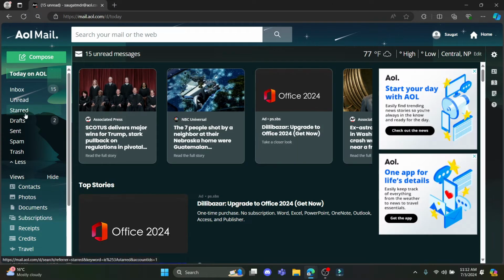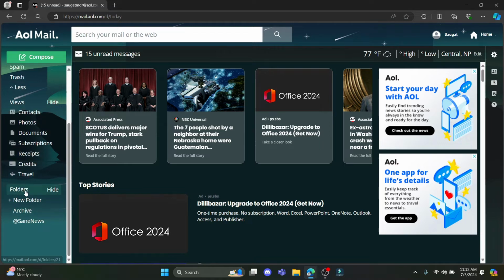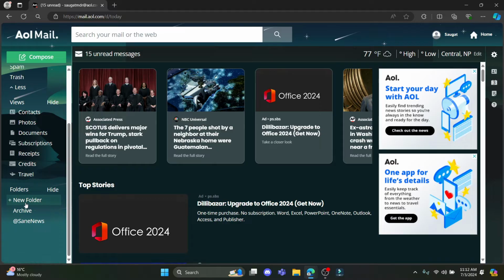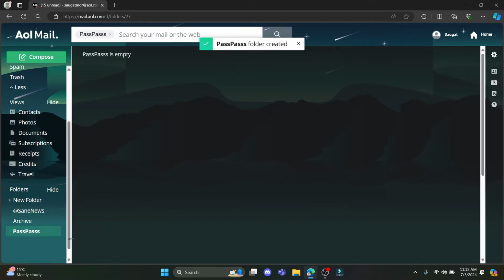Now to add a folder, you must scroll down a bit and you can see the folder option. You can hide it as well. But if you want to add a new folder, click on New Folder. Now you can write down the folder name. So after you write down the folder name, hit enter and you can see this folder has been created.